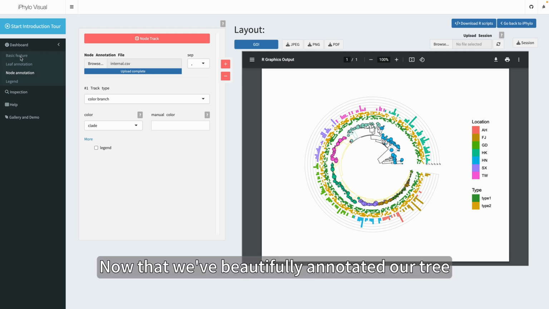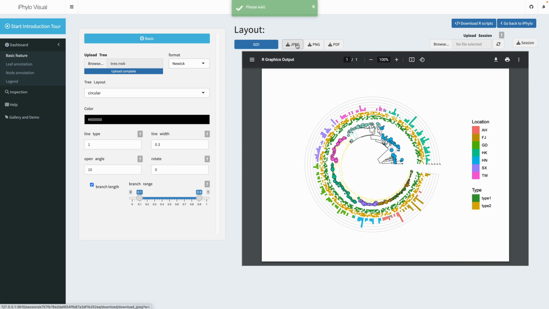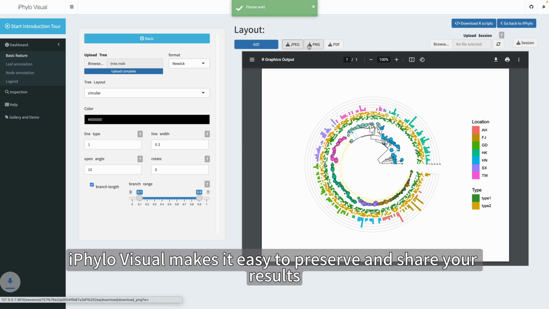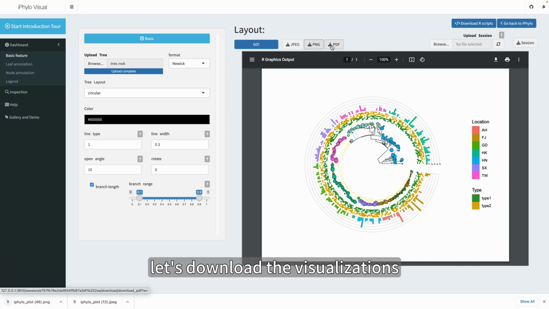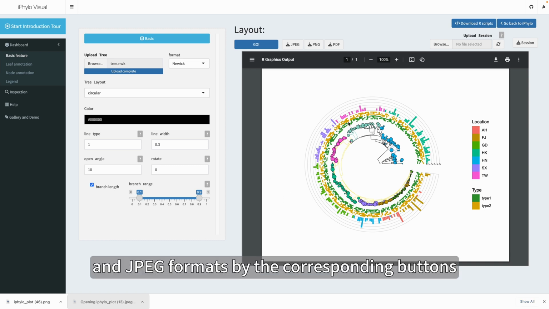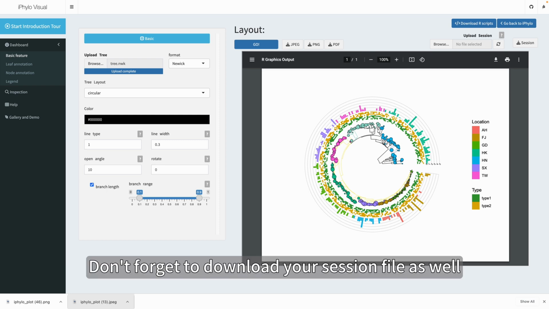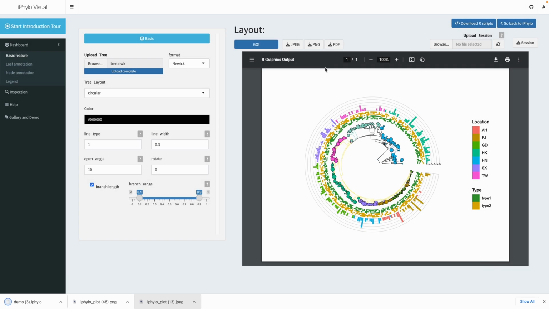Now that we've beautifully annotated our tree, it's time to save our work. iPhylo makes it easy to preserve and share your results. Let's download the visualizations. You can save your annotated tree in PDF, PNG, and JPEG formats by the corresponding buttons. Don't forget to download your session file as well. This allows you to visit and modify your annotations at a later time.